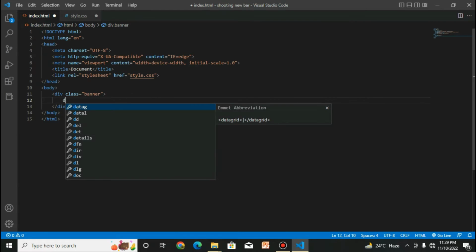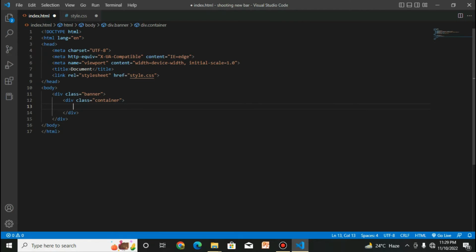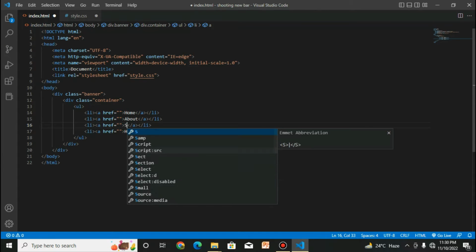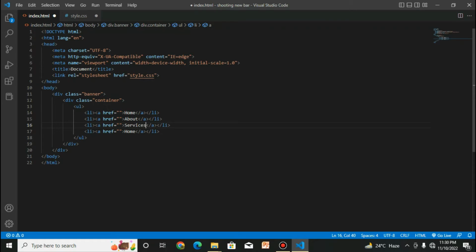Let's make a div dot container here, and in this div dot container add ul, unordered list, and li and a. In this a you have to add home. Let's duplicate, and here you have to change it to about, services and contact, and after this we have to add CSS for this container.